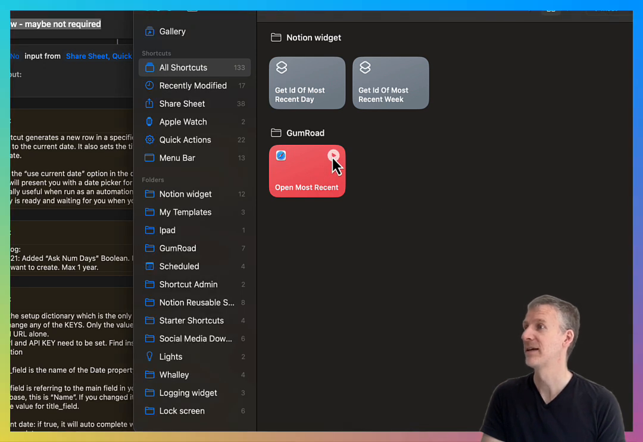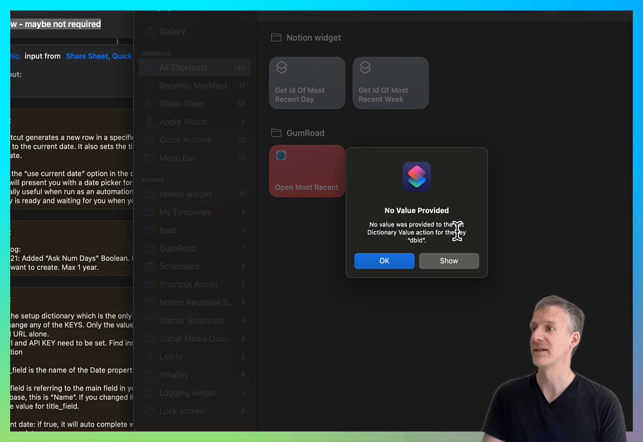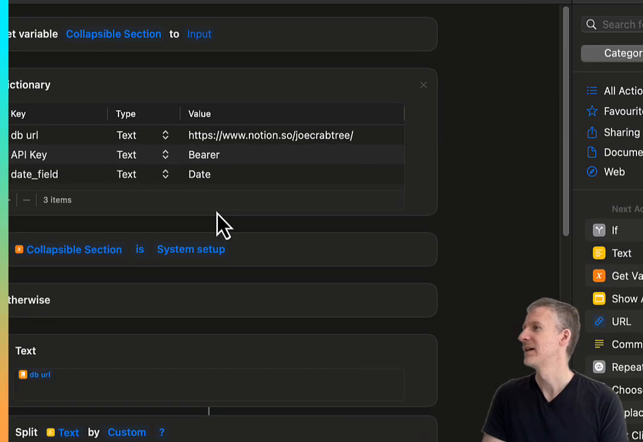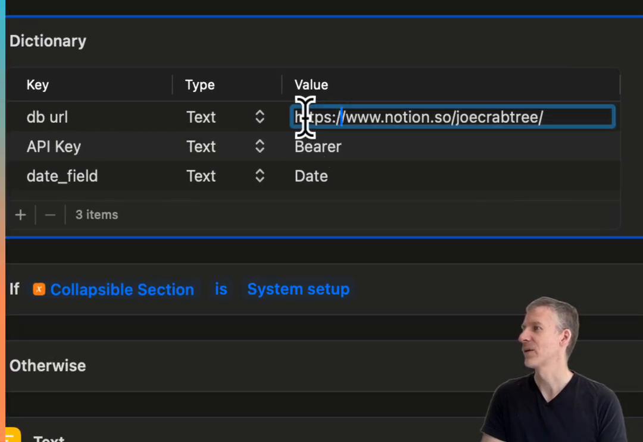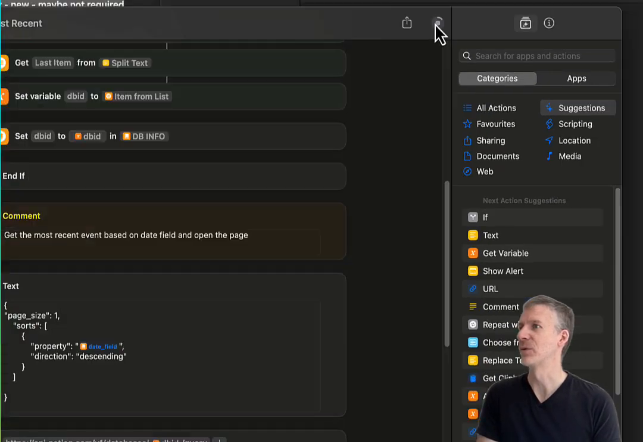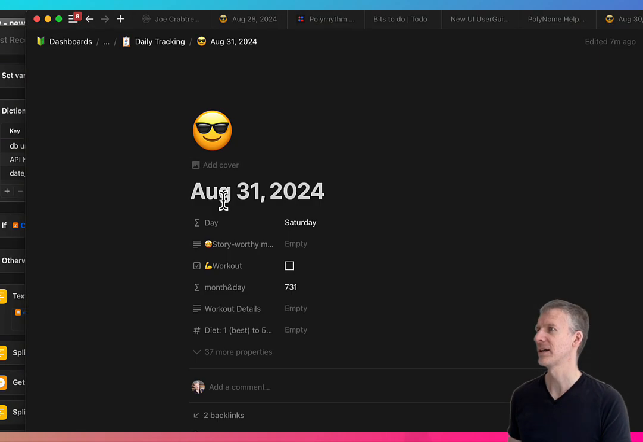If I run this, the error that I'm getting is "no value is provided to the set dictionary value", and so on. So all you need to do is open the shortcut, and where it says dbURL, type text, go to this and put a space at the start, and then it should work. So that's a working shortcut now.